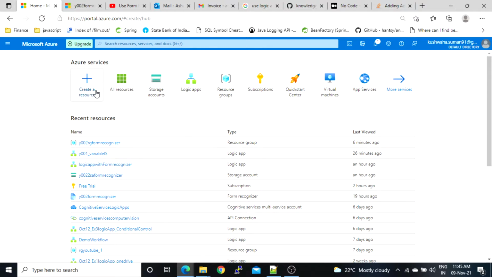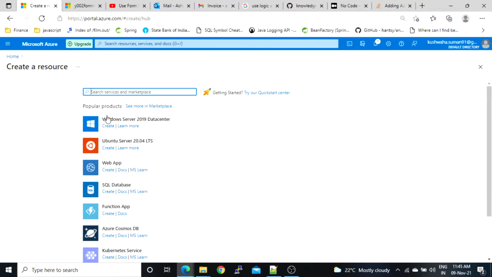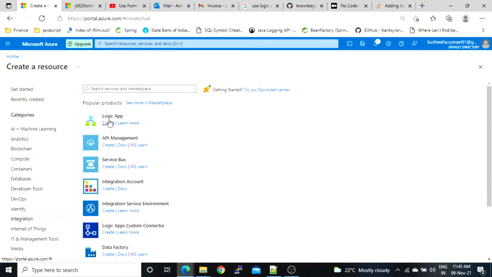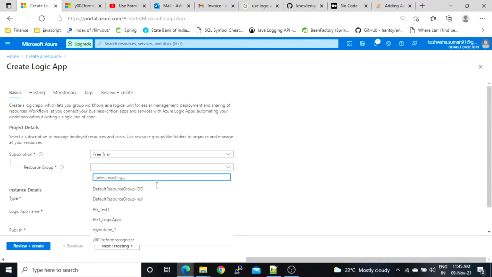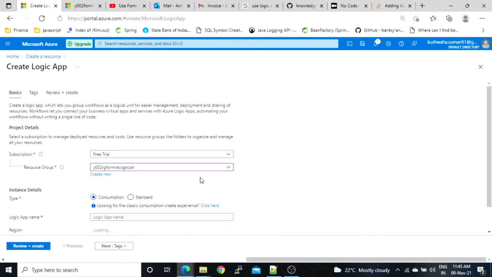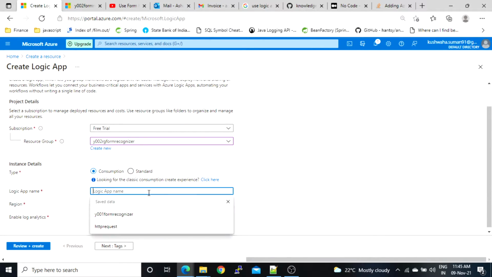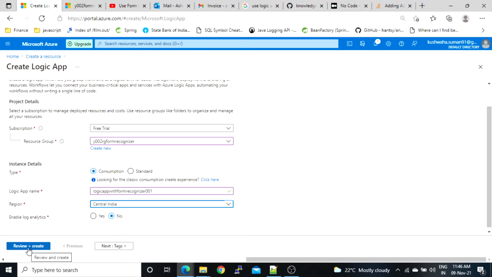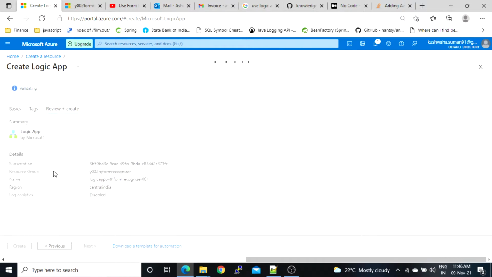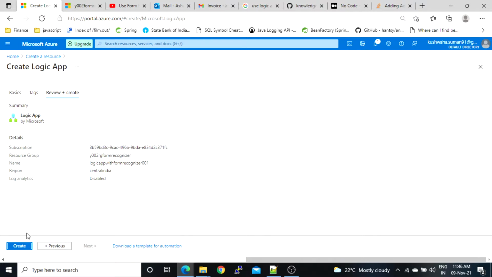I will create a new Logic App workflow. That will be inside Integration. We'll click on Logic App, and here we'll select the resource group, and the type will be Consumption. For the Logic App name, we'll write Logic App with Form Recognizer 001, and the region will be Central India. We'll click on Review and create, and then click on Create.